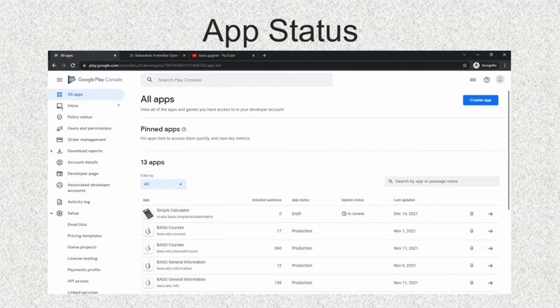Now you can see, if you go to all apps, this app is published, but its status is not production but draft, because it is in review by Google. It takes some hours, 6 to 8 hours, to actually become visible on Google Play Store. It is not immediately published on Google Play Store, but it takes some time. After a few hours, it will be in production mode.